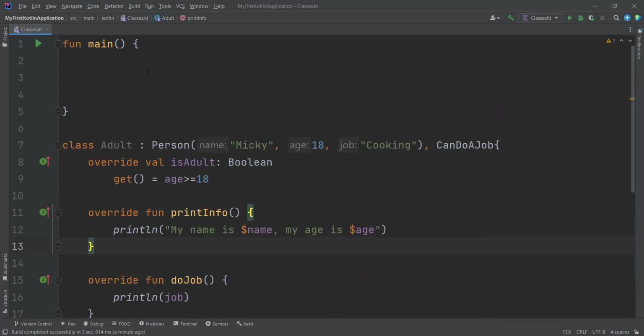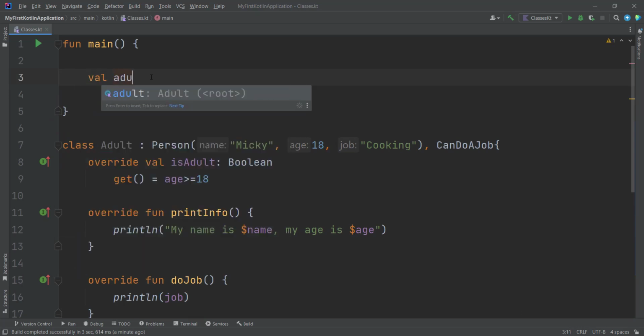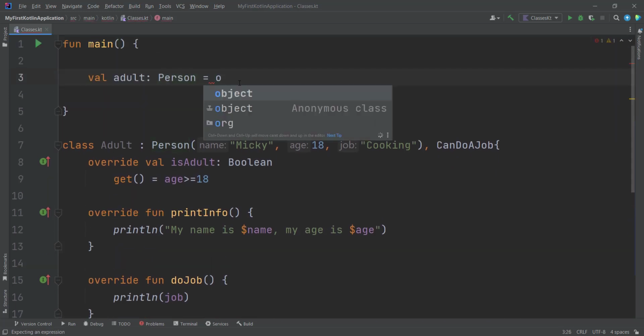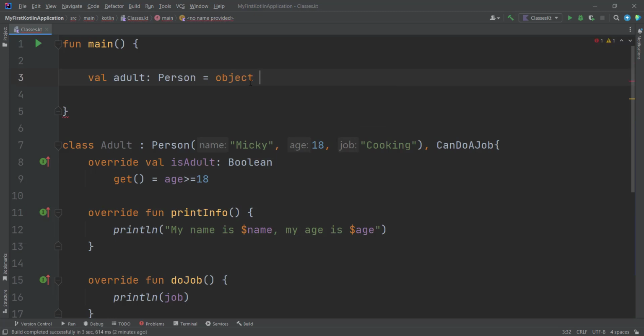So now let's learn the syntax of creating an anonymous class. Here I'm going to make val adult, and my adult is going to be of type Person, so the class that I want to inherit from. And then I'm going to assign the adult to something called the object keyword. So the object keyword here allows you to create an anonymous class, and it acts as if it was a class that extends from or inherits from other classes. So the syntax is similar.